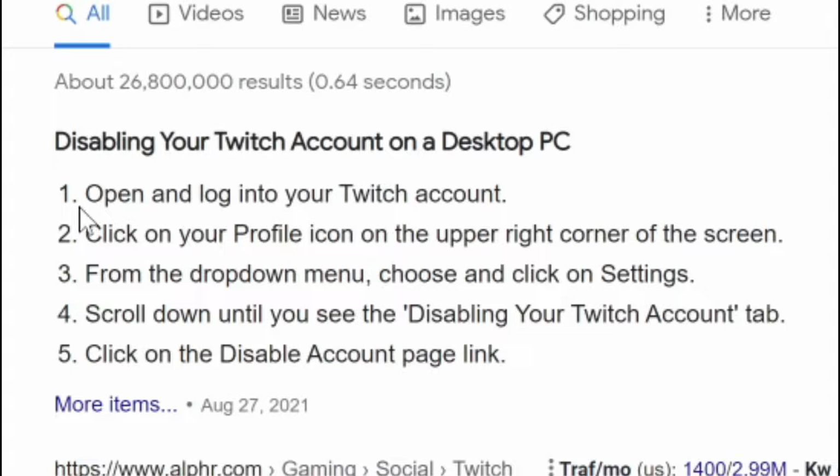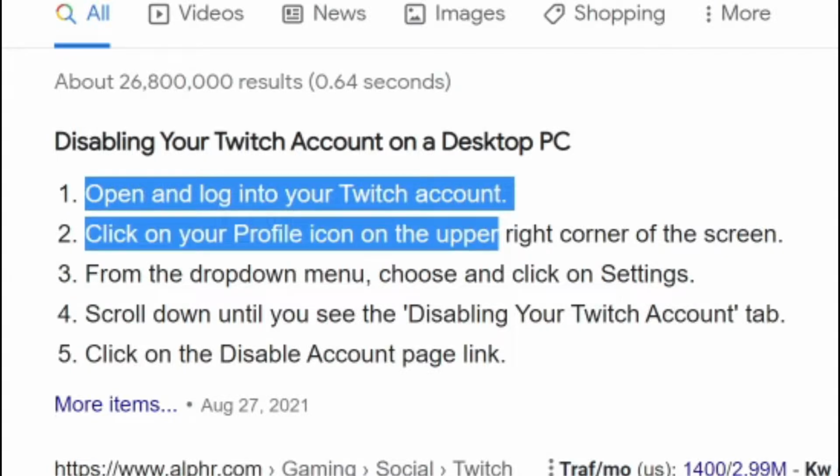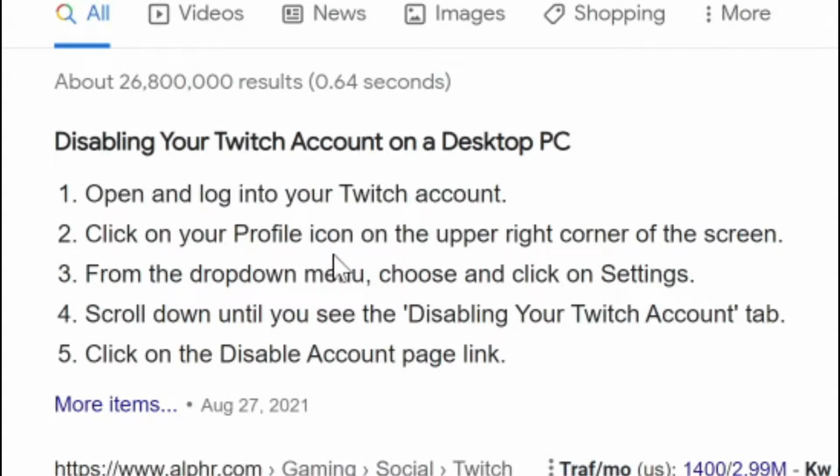Alright, so it says here, open and log into your Twitch account. Click on your profile icon on the upper right hand corner, and then from the drop down menu click on settings, and then scroll down until you see disabling your Twitch account, and then click on the disable account page. So that sounds easy enough.